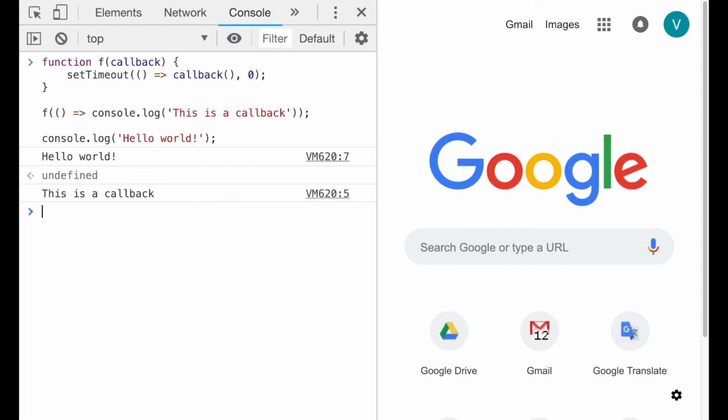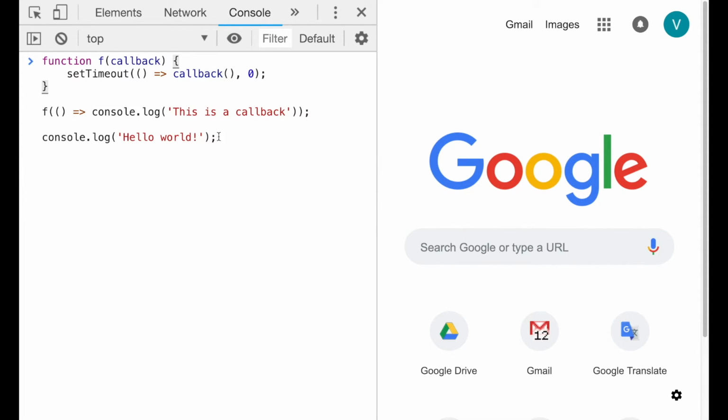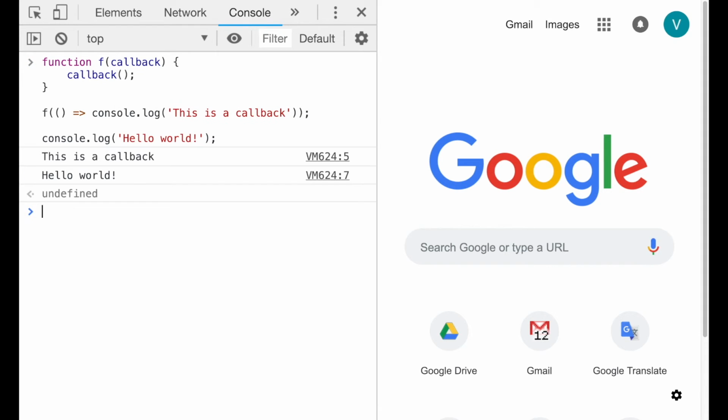Now let's remove setTimeout from the function f. I will just remove this part and this part. And if we run this example in the browser console now, we will get the same two messages. But now this is a callback message comes before a hello world message.